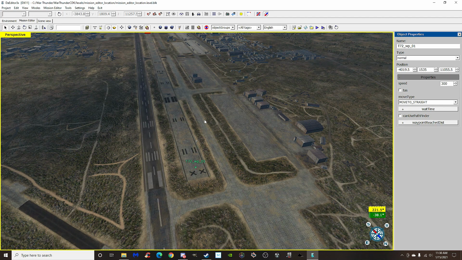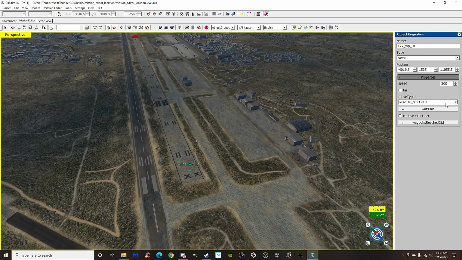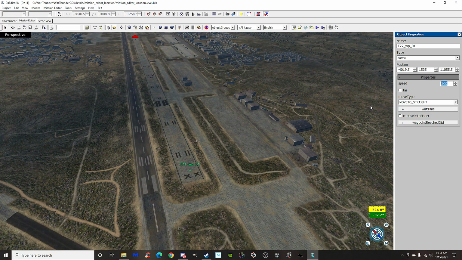Speed is in kilometers an hour, and I'm pretty sure it's not indicated speed. I think it's actually ground speed. Obviously, the T-72 is not going to go 300 kilometers an hour. More like we can set him to like 20, and he'll go at 20 kilometers an hour. Then there's TAS, which you can select. But so I guess it is an IAS then? I don't know. Move type: move straight, move zigzag, halt, use splines, and gather to. Splines, like I said earlier, would basically get to this waypoint by following a road. It would go off-road, or onto the road, follow it, and then go off-road again.